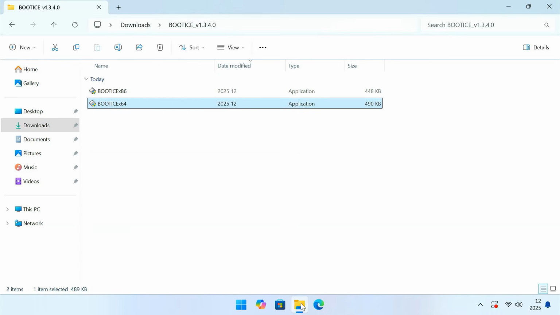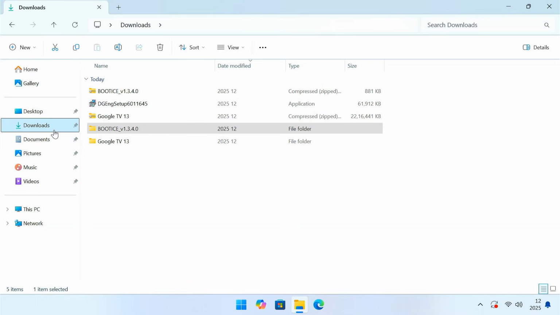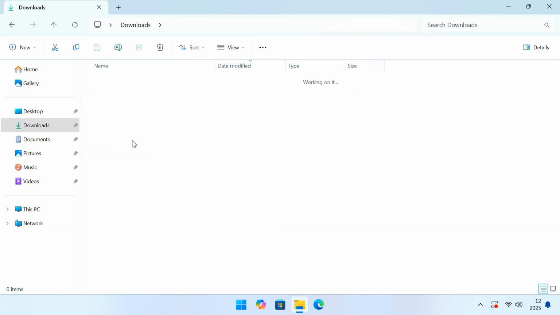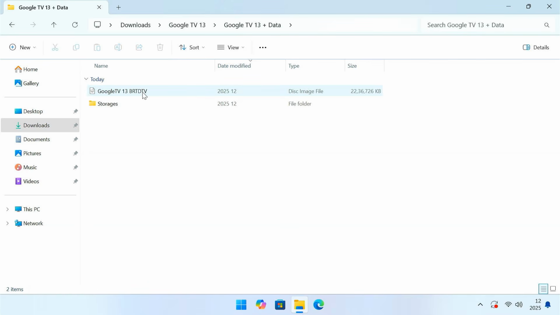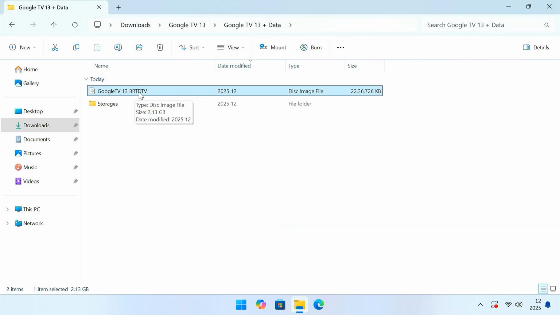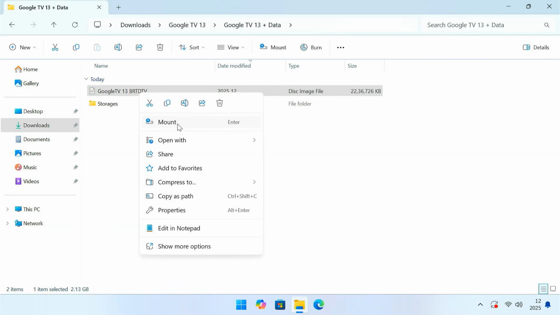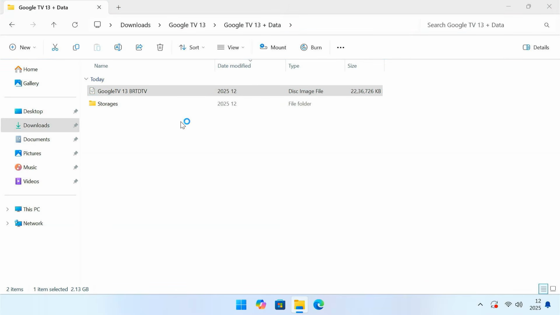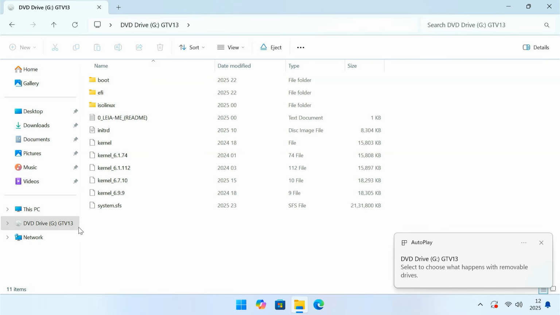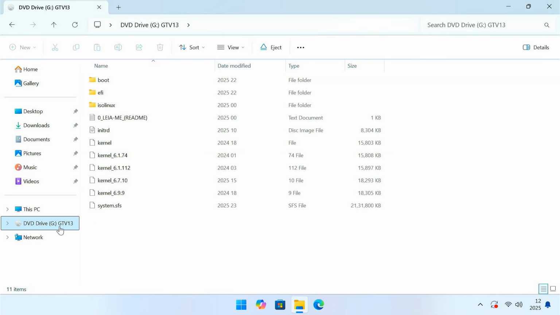Now it's time to copy the actual Google TV system files into the partitions we created. Start by mounting the Google TV 13 ISO file. To do this, right-click on the ISO and choose Mount. Windows will treat the ISO file like a virtual DVD drive, and you will be able to browse its contents just like you would with a normal drive.